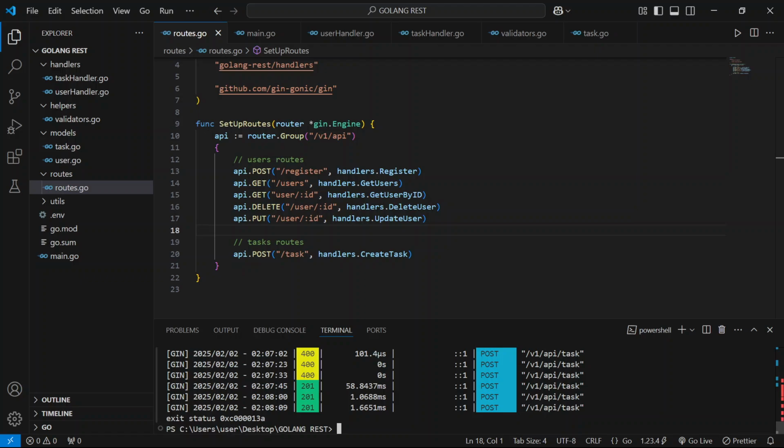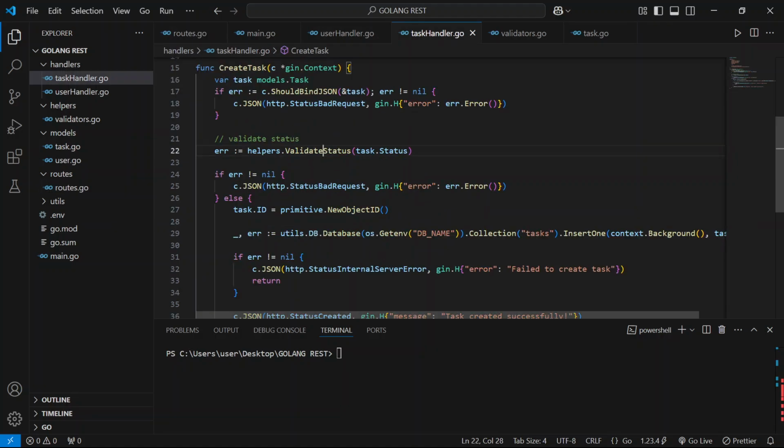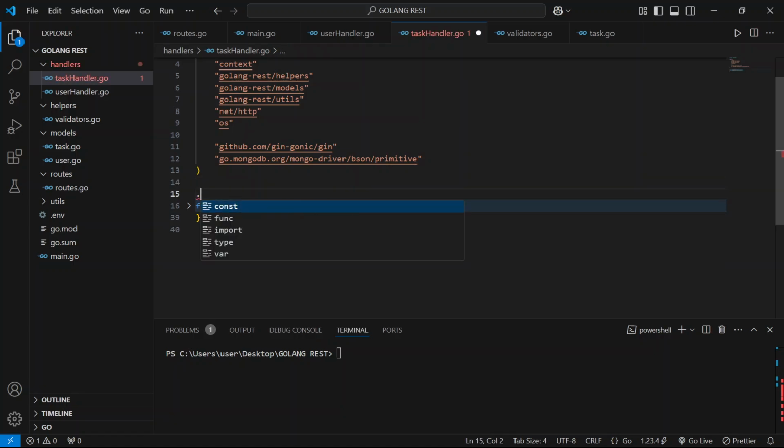Great. Now let us add more routes. Task handler. So we can come. This one is for creating a new task.